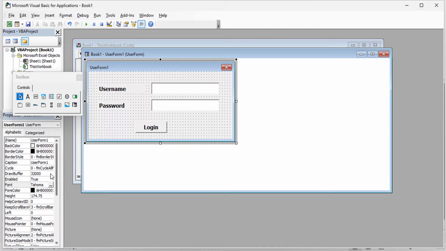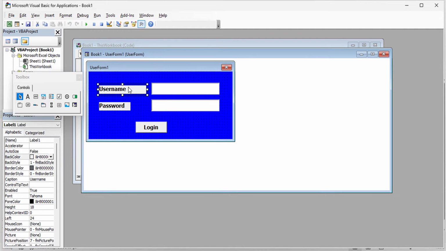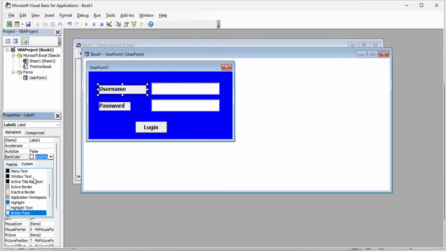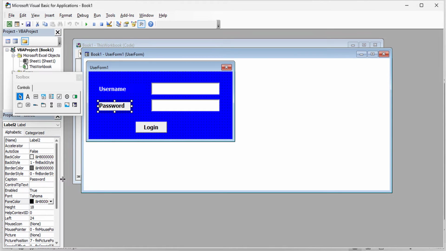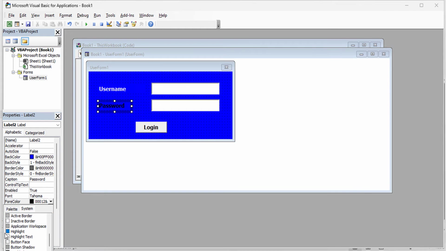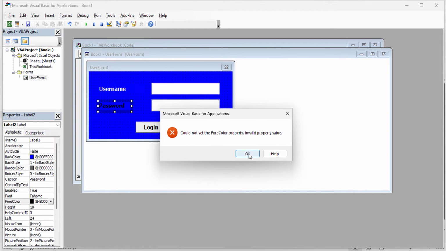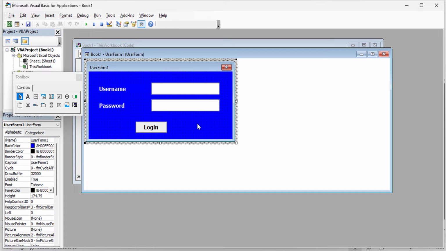And let's change the background color. To change the background color, this back color, just come here to the drop down, go to the system tab, and select this color. The text color will be white. Come here and select the background color as blue and the text color, sorry, just come here and select this one. So it looks like this.